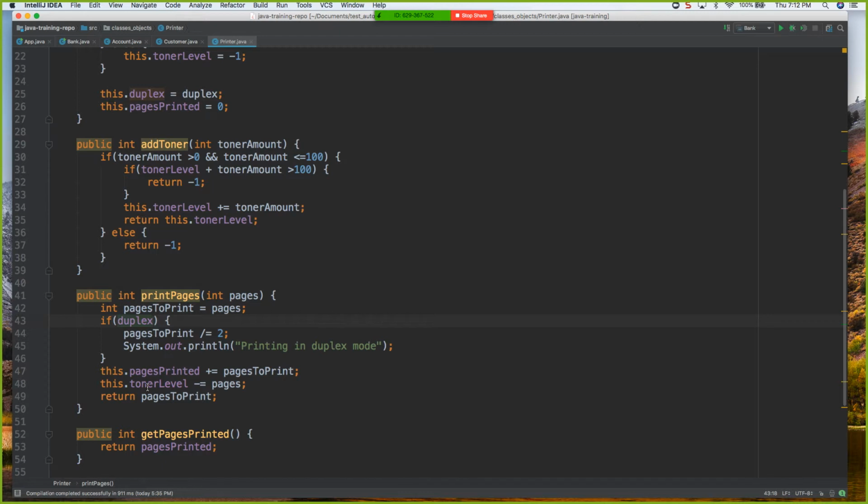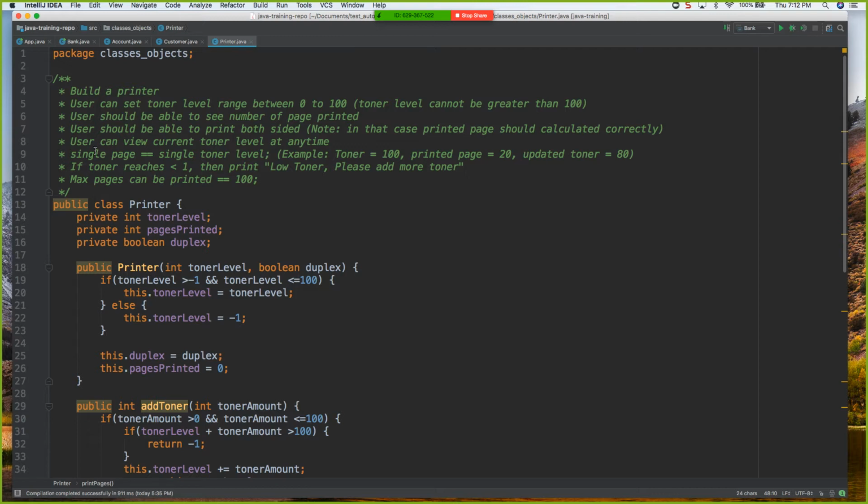Well, this printer is kind of a really bad type of printer. You can only do it up until 100, and then the toner level comes down. But just to give you guys a perspective of how it is, this logic will subtract and fulfill this requirement. So for example, a single page equals a single toner level. Every time you print a page, we also need to subtract toner.